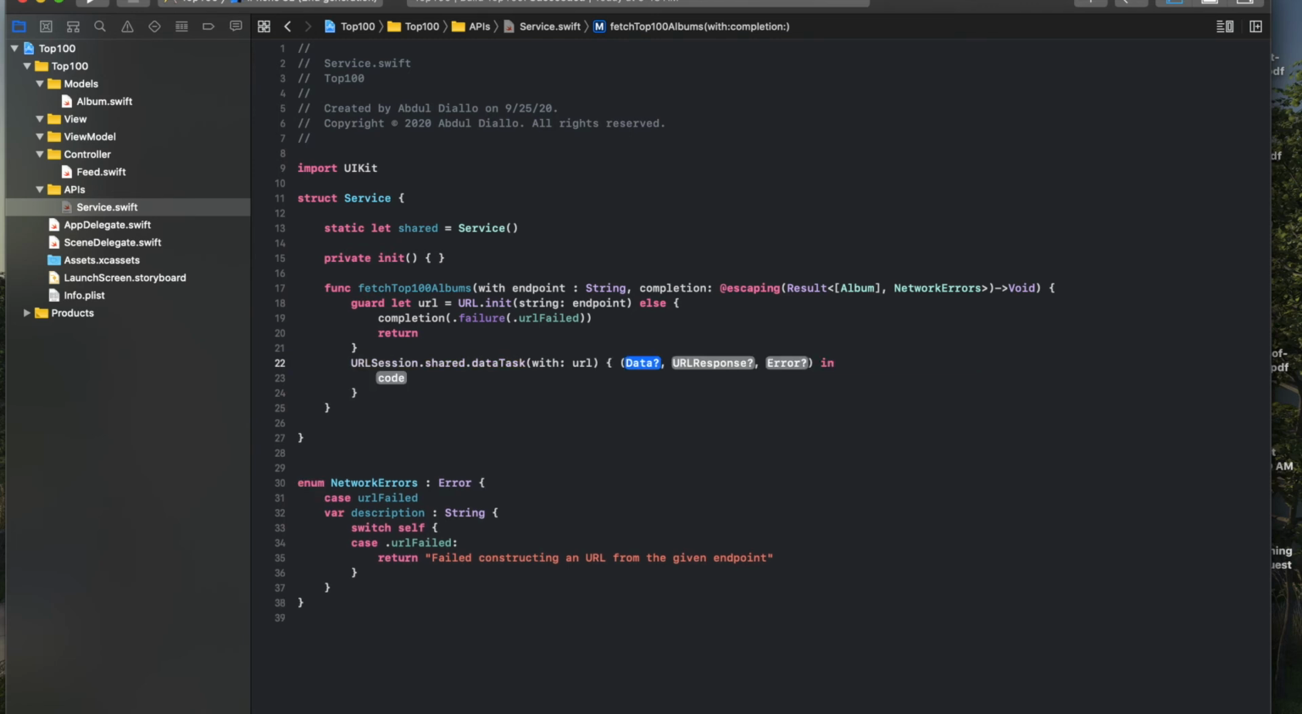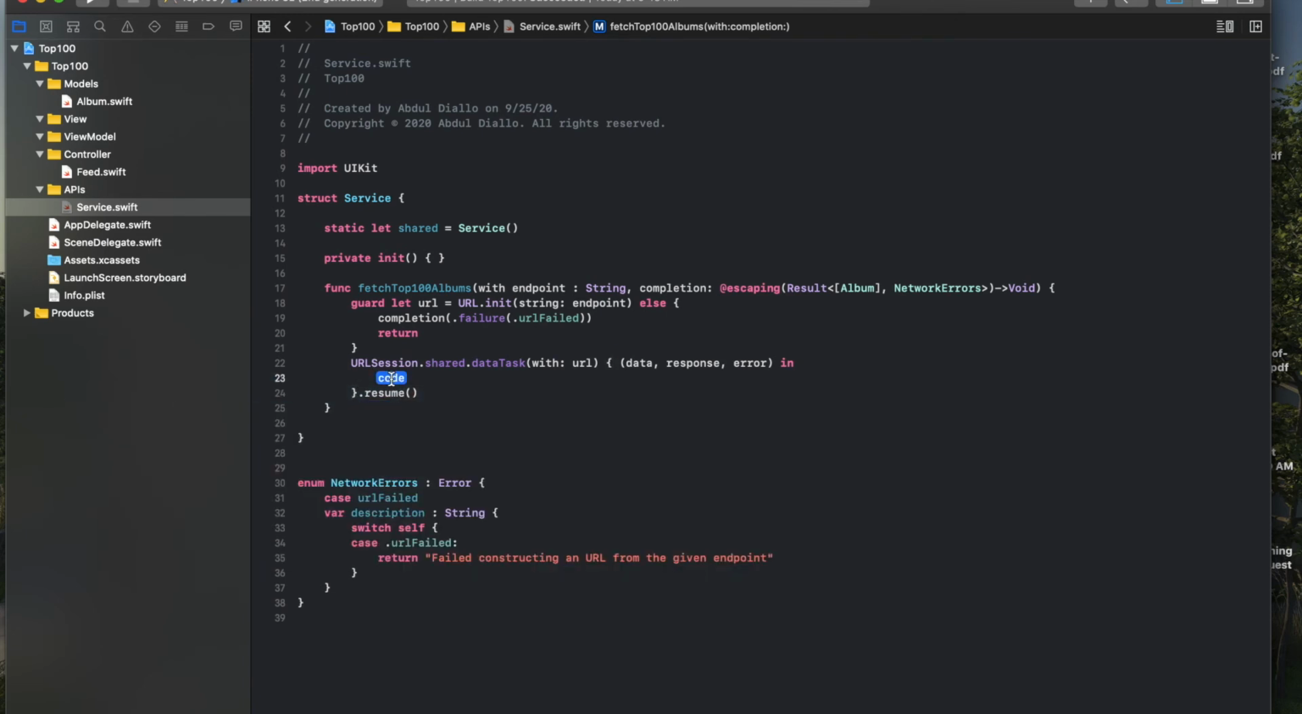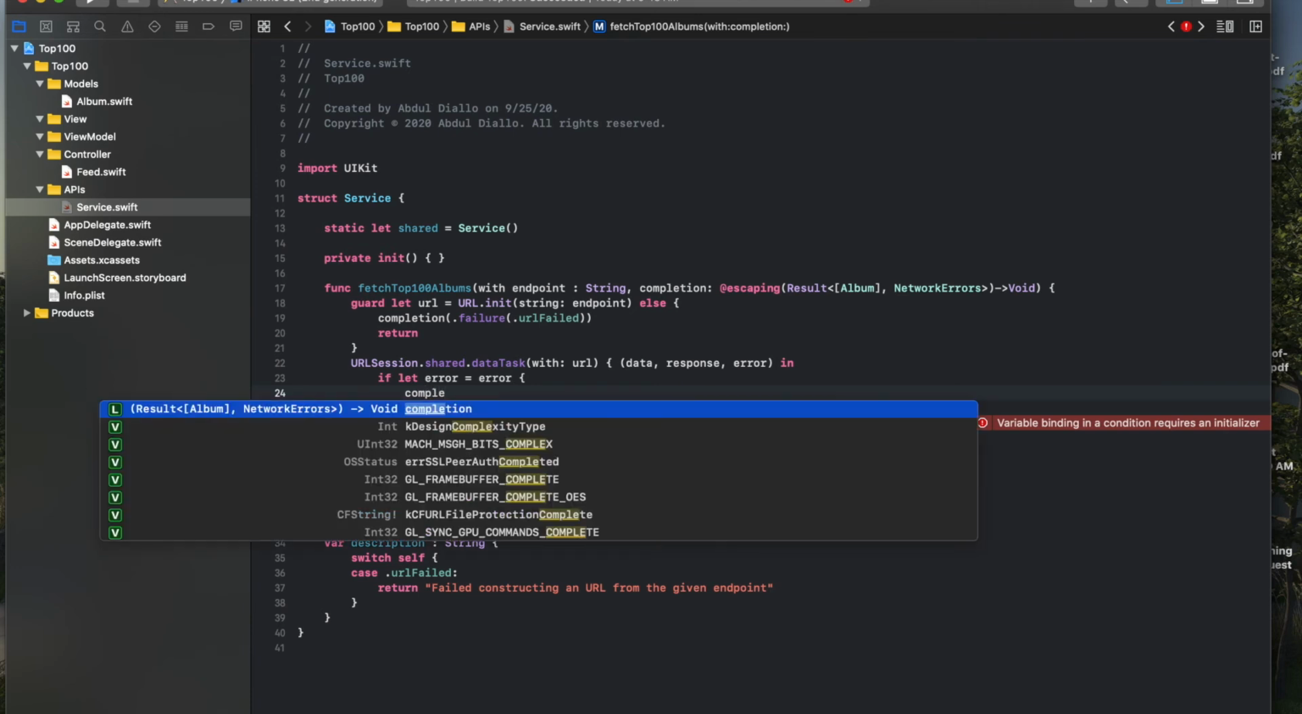And then come over here, click enter. We have 3 escaping values: data, and then we have response, and then we have error. So we will be doing the exact same thing with the result. If it succeeds, we'll give it an array of album. Now let's make sure we do data resume actually, and let's check if there's any error, if this error is empty or not. So how do we do it? If let error equal error. Okay, if there's an error, let's just completion with a failure.